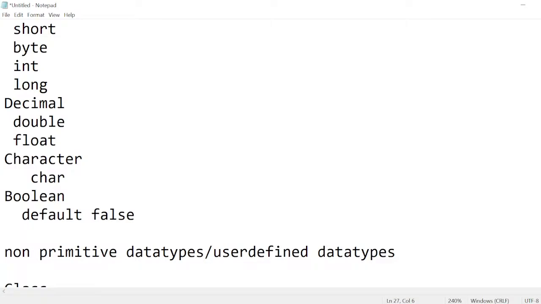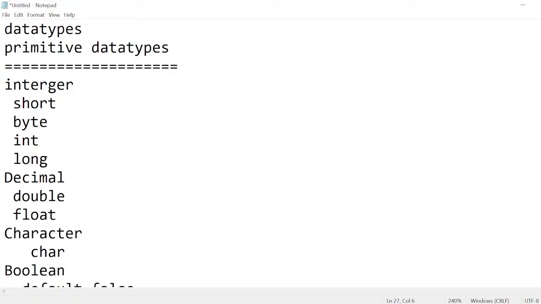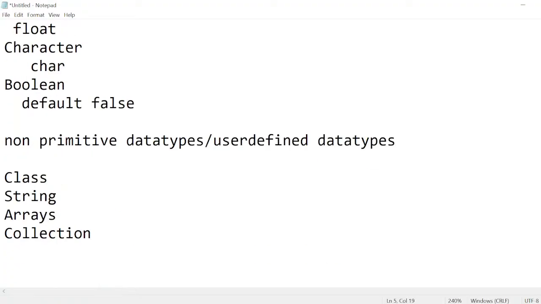I hope this is clear. So in the last session, this is the summary. These are the topics which we discussed in the last session: variables, data types, and data types are divided into two types: primitive data types and non-primitive data types. Next concept we have is identifiers in Java.